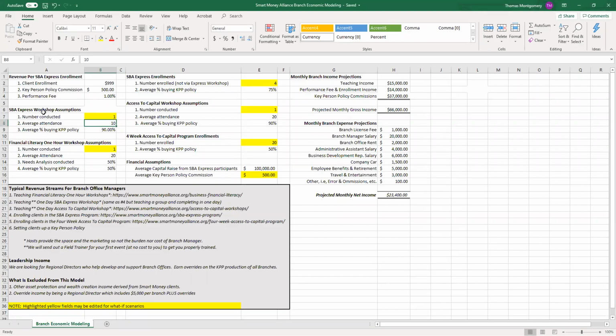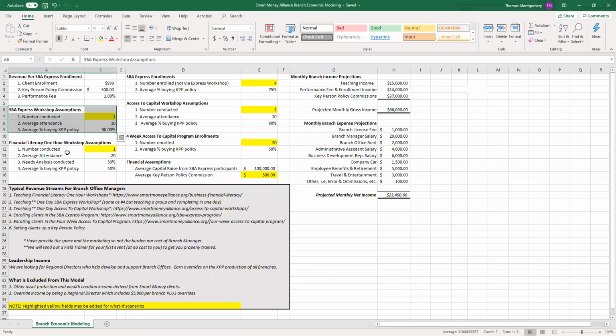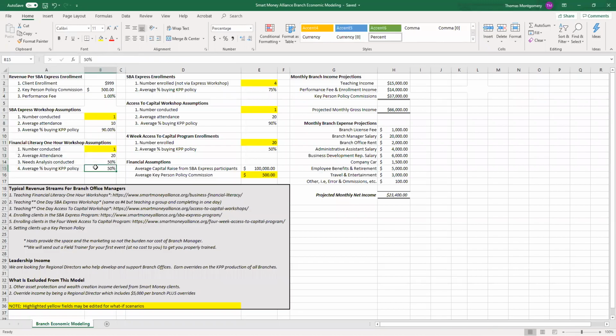All right, so that is variable number 1. The financial literacy 1-hour workshops, which again, we have a list of all of those on the Smart Money Alliance website. You're able to go review those. And frankly, we have a set of literacy topics for individuals, for personal financial literacy, and another set for businesses. Depending upon your offerings and your preferences, you may only want to teach the business curriculum.